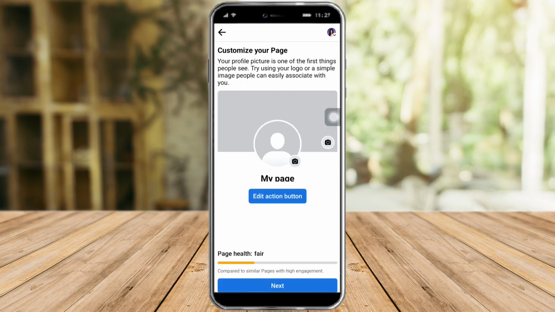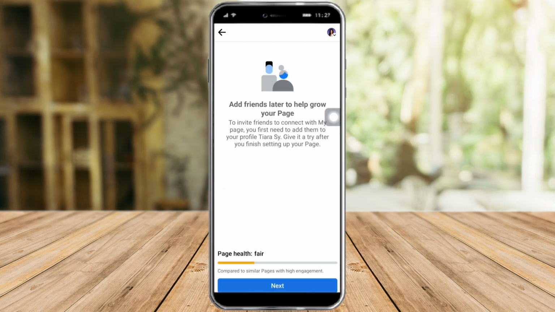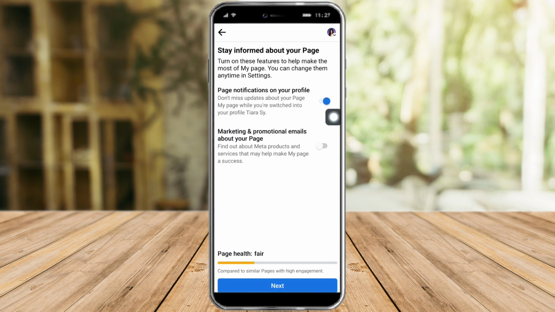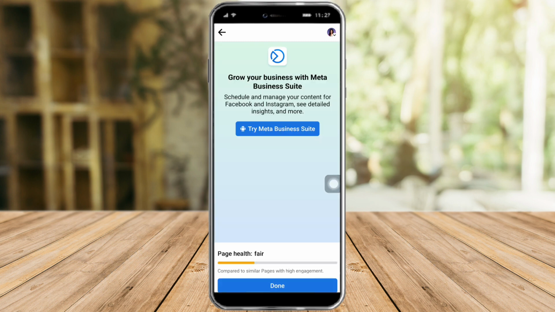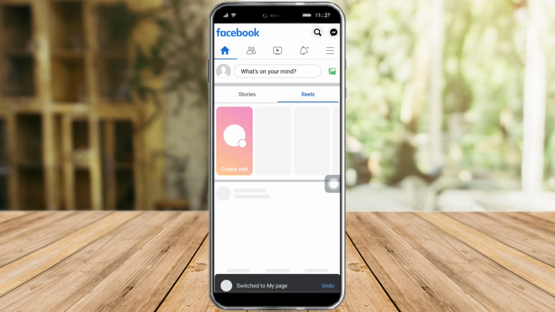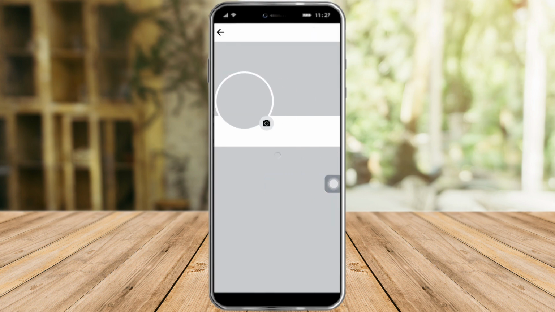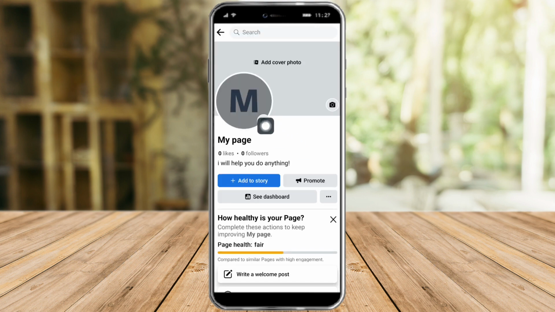and then in here you can click on next again, and then click on skip right here if you want. Then click on next again. You can also turn on these things right here. Then after that, click on done, and it will switch to your page. So you can also add in a profile picture to your page and also a cover photo by clicking this icon right here. So that's the whole process.